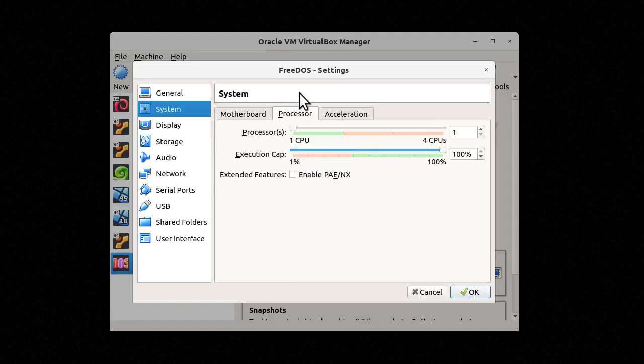And now let's go to Processor. Here, FreeDOS recommends to go down with the execution cap a little bit. I'm going to go down to 40% right here. I'm using an Intel Core i5 processor, so I'm not really wondering if this is enough. I'm pretty sure that's more than plenty. It's more processing power than DOS ever was programmed to be used on, so that's fine.